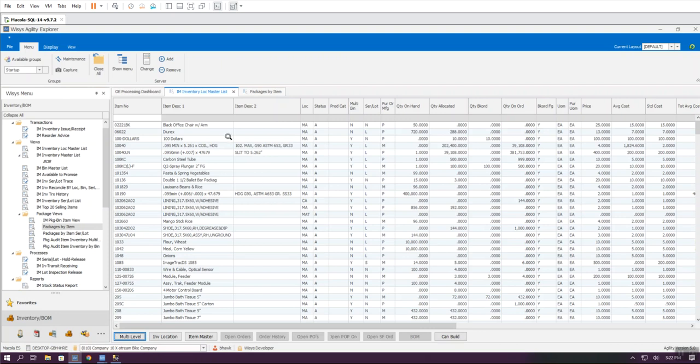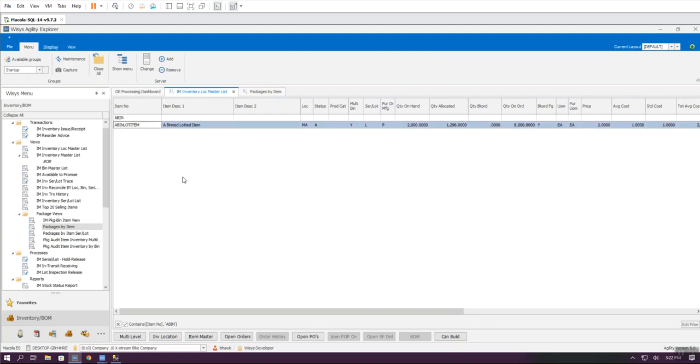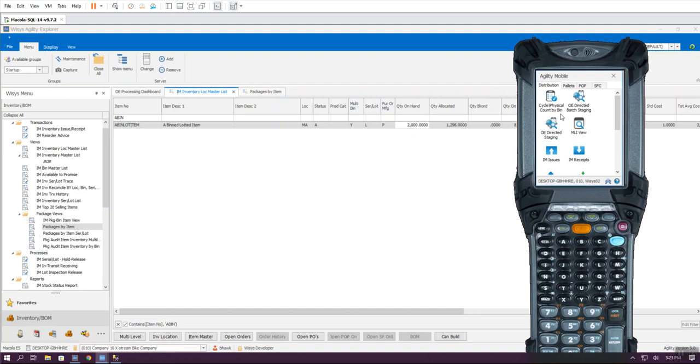So we're back here at the Agility desktop. Again, I'm going to focus on this A binned item. So here's an item. I've got 2,000 in inventory. And what do I want to do? I'm going to palletize that inventory. To do that, I'm going to use the handheld software. I'm going to click on Pallets, and I'm going to come in and do Pallet Builder. So I hit Enter, and I'm going to scan the item that I want to palletize.